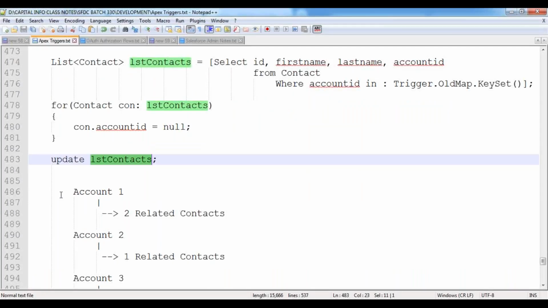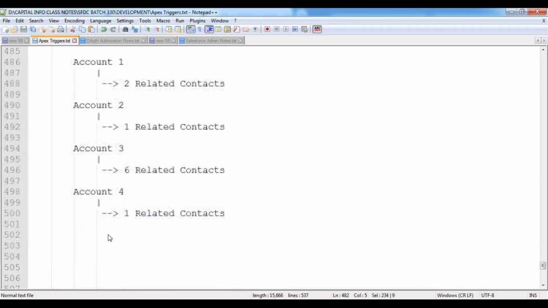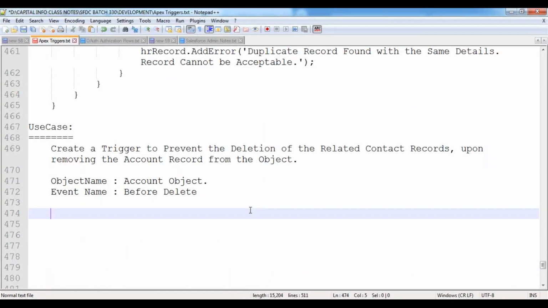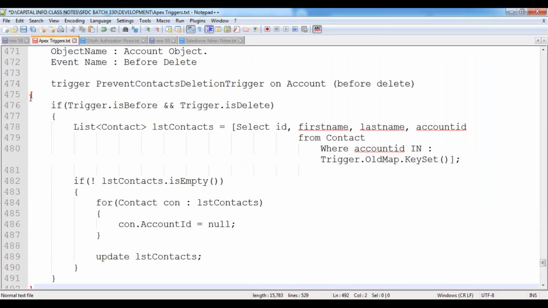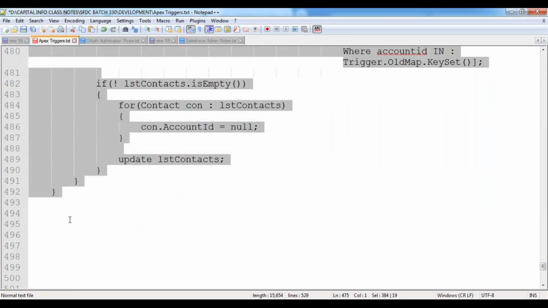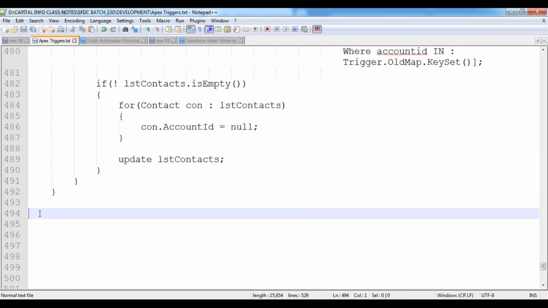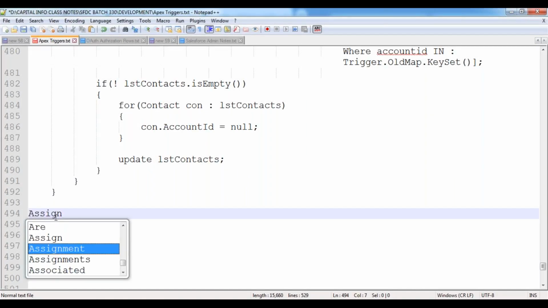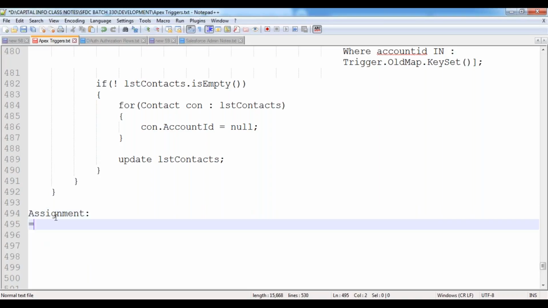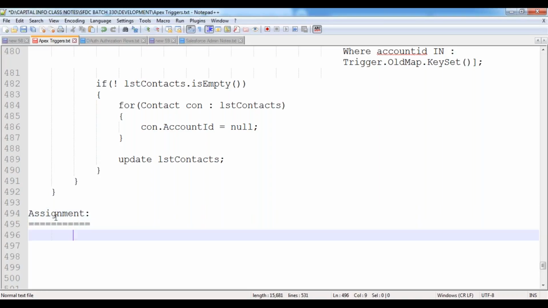Let me place this. Next, let me give you one assignment. Let me give you one small example.